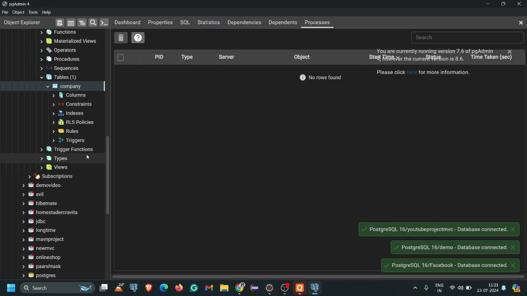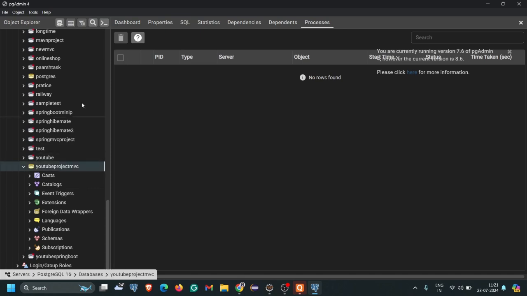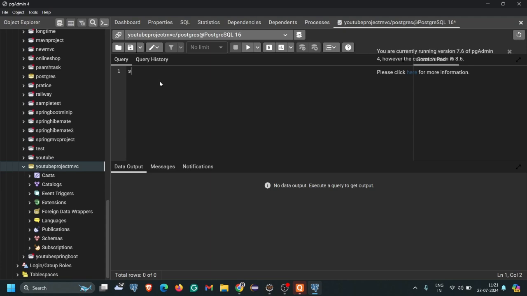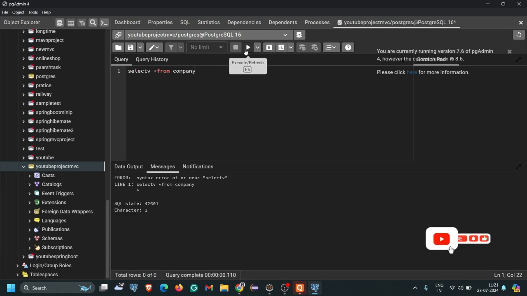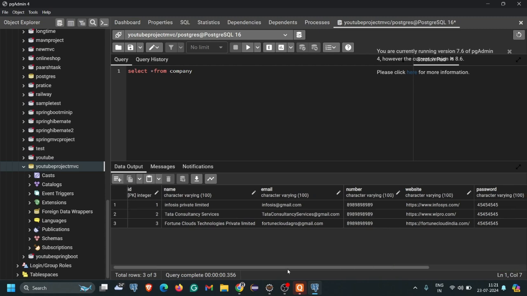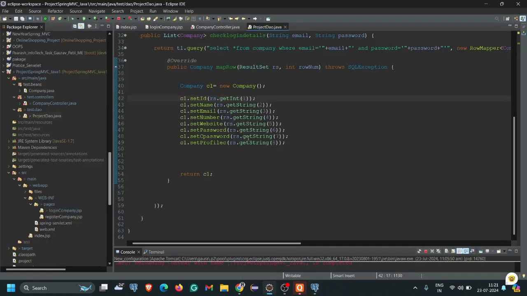So that's why I'm opening the database, and here you can see where our database is. Here you can see YouTube project MVC. Click on that, then select star from company, execute query. Sorry, select star from company. Okay, so the first one is the id, then name, email, number, website, password, and the last one is the profile. It is correct. Total 8 columns, including the ID.